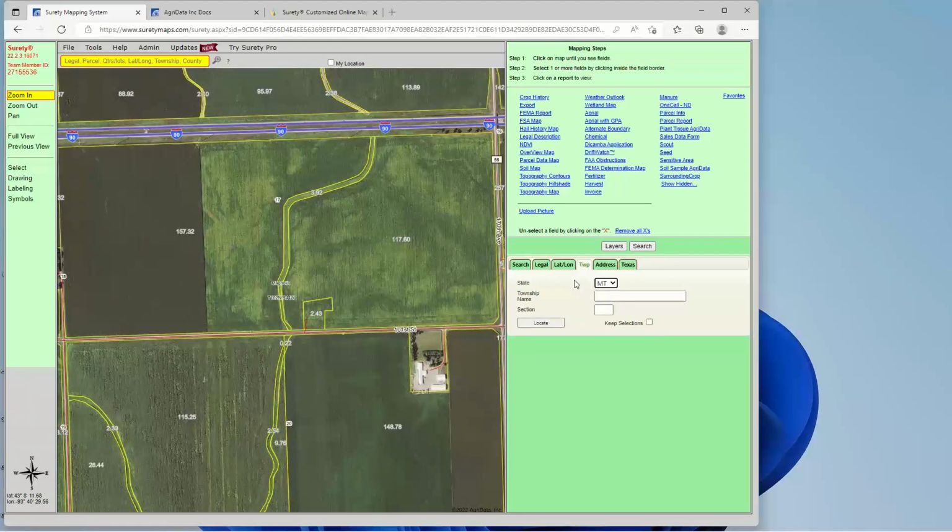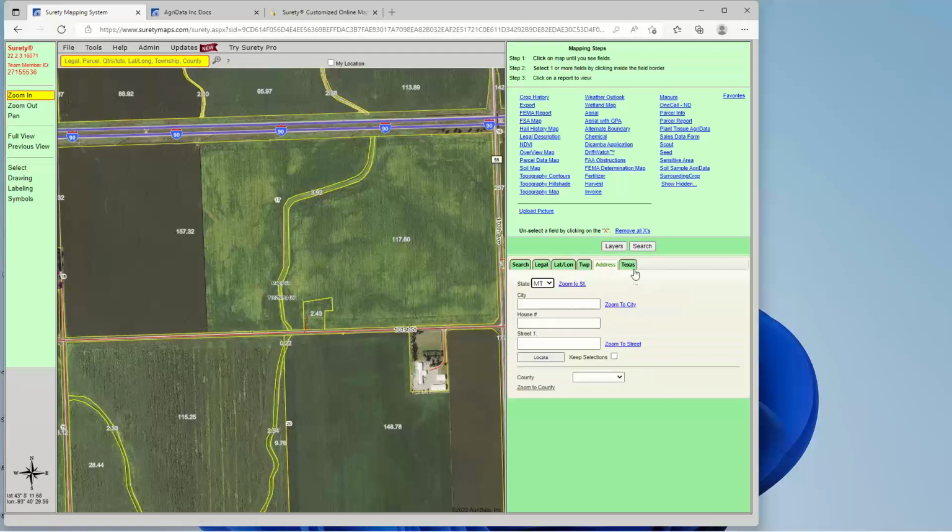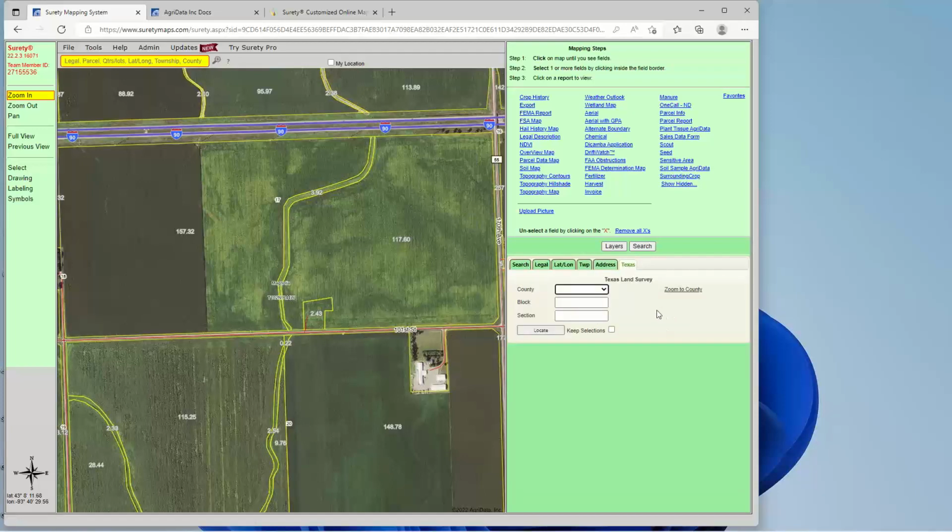If that's available in your state, you could put in a state and a township name in the section, and it would locate that. Of course, physical addresses, and in Texas, they have Texas Land Survey. So that was previous use, but let's say if you're mostly typing in section, townships, and range consistently, we also have added a new feature called the search bar.